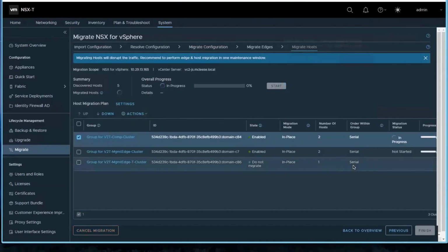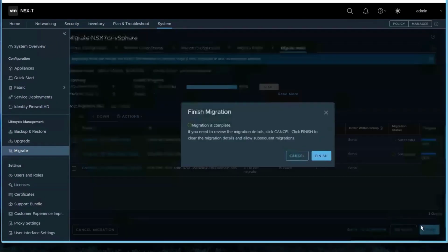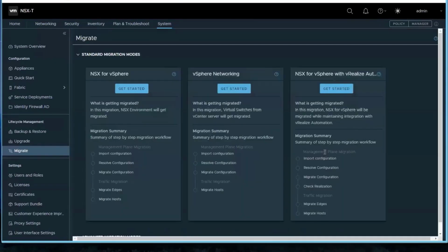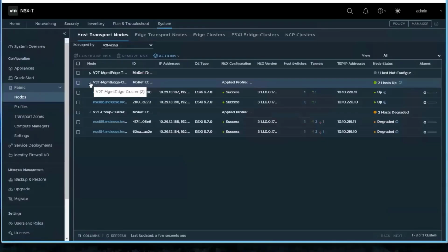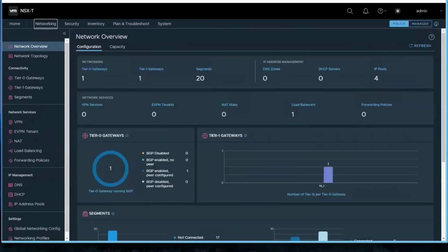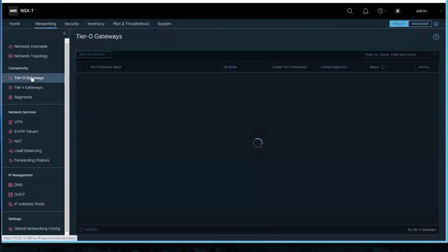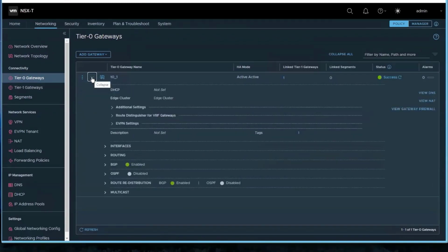Once the host migration is done, we can go ahead and finish the migration. Now we'll look at our environment, and you'll see here that we'll go back to the VIP, and you'll see that our 3-tier app is still working after the whole migration has taken place. If we go to Fabric and Nodes, you'll see that our NSX edges and compute cluster have successfully been migrated to NSX-T. We have our T0 gateway. We have that in active mode like our ESGs were. We've got BGP running and enabled.